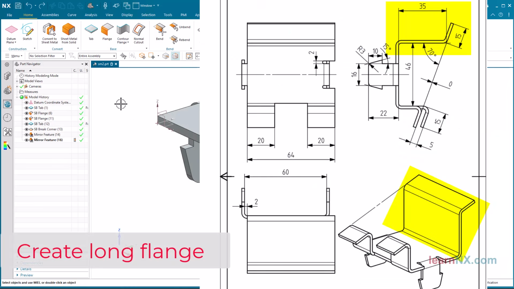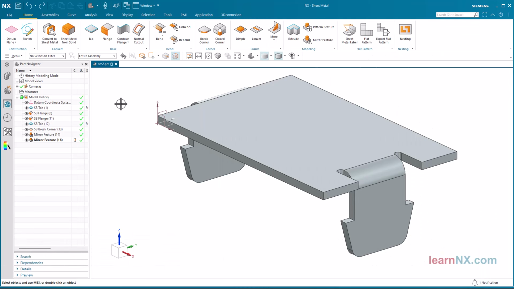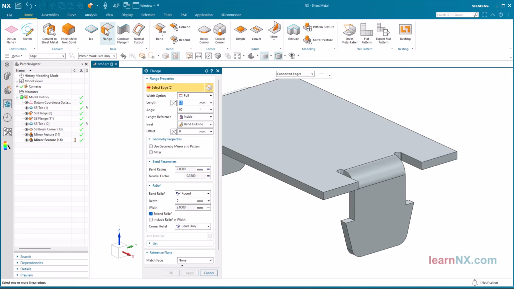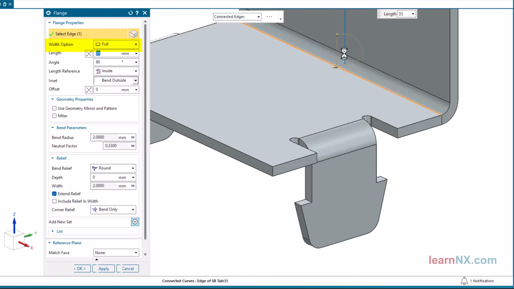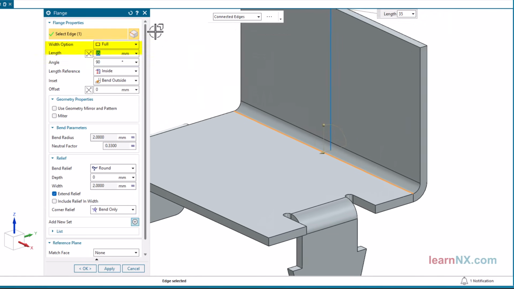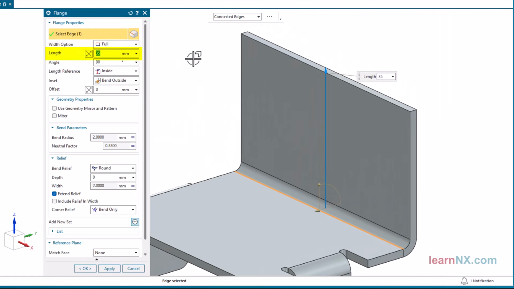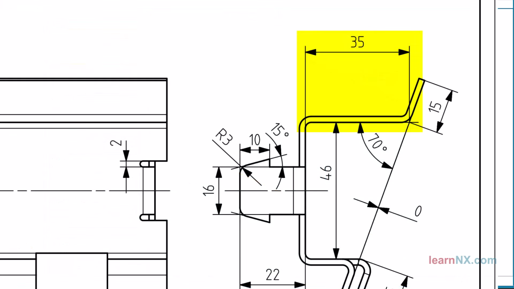Create long flange. You already know the next steps. Select full as the width option, 35 mm as the length, and 90 degrees as the angle. Under length reference, select the inside option to directly transfer the length dimension from the drawing.